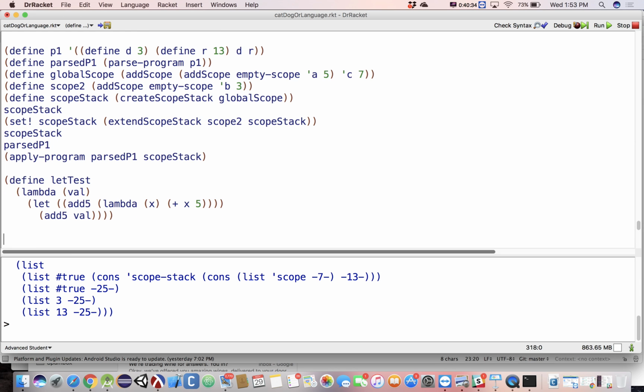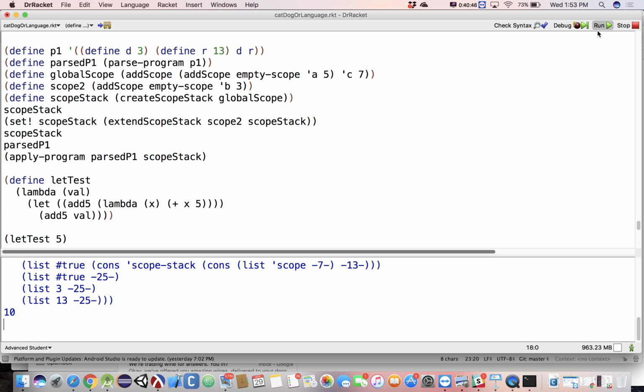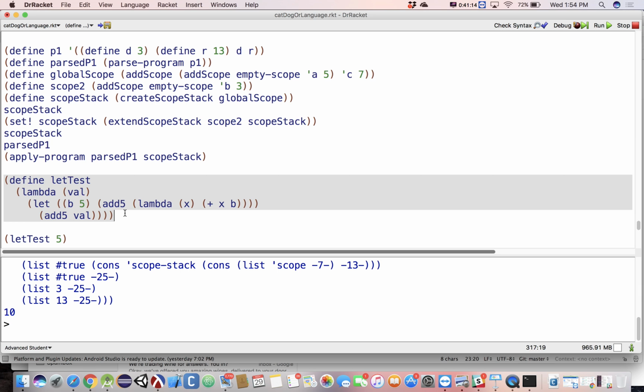All right, so now we're going to go ahead and test this. So we'll call let test, and we'll pass this guy a 5. And we should get a 10 out of this. So there's our 10. Proving that you can define functions inside of lets. But what you cannot do is, well, clearly we could not do something like, let's create another variable in here. B is 5, and then plus x b. We could not do that with a let.